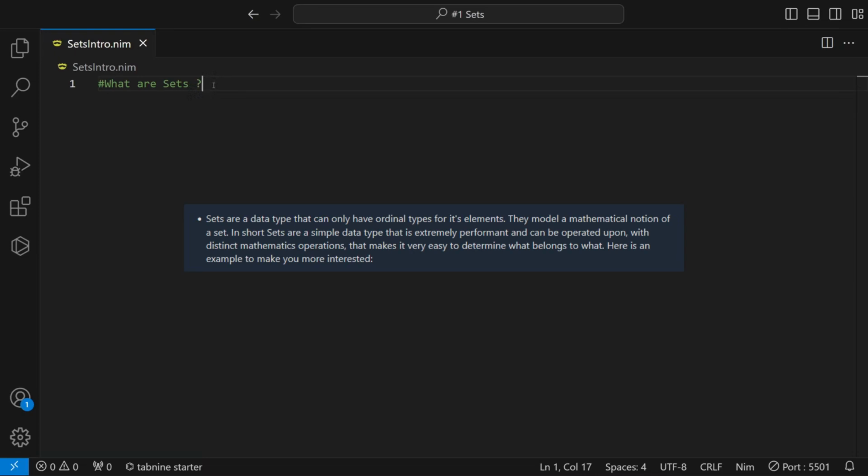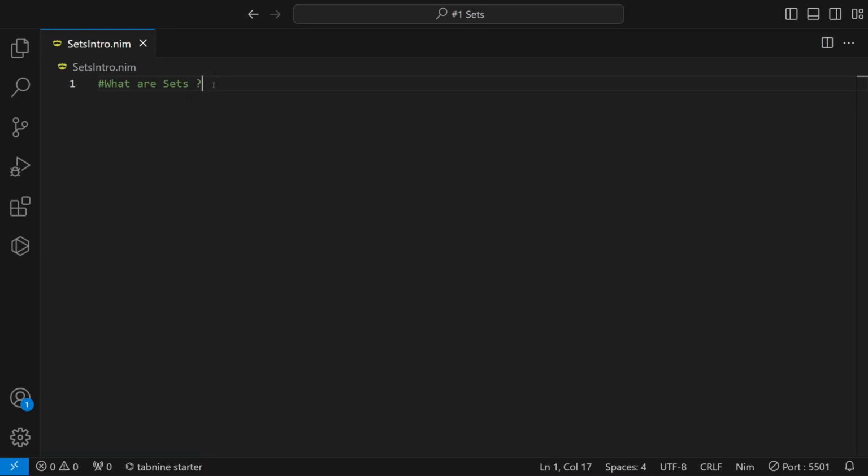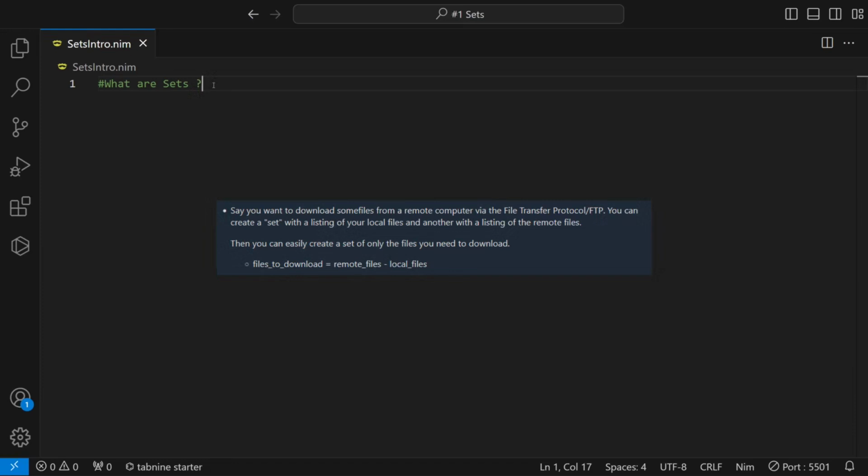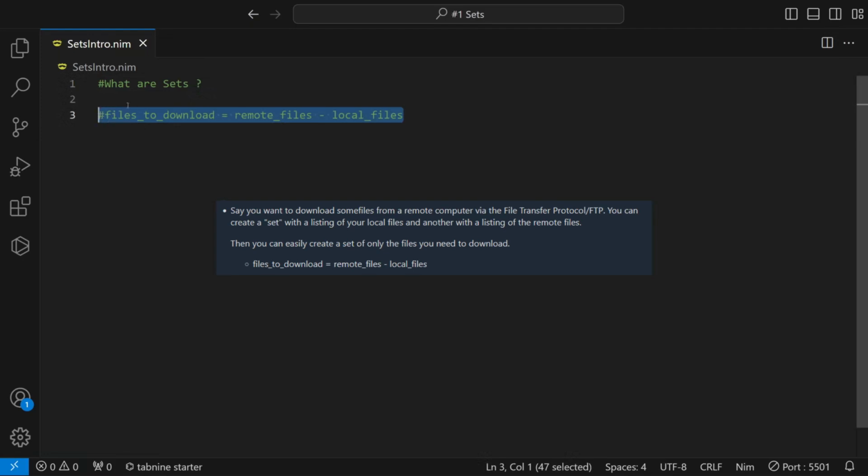Here is an example to make you more interested. Say you want to download some files from a remote computer via the File Transfer Protocol, FTP. You can create a set with a listing of your local files and another with a listing of the remote files. Then you can easily create a set of only the files you need to download, like this. Files to download is remote files minus the local files.